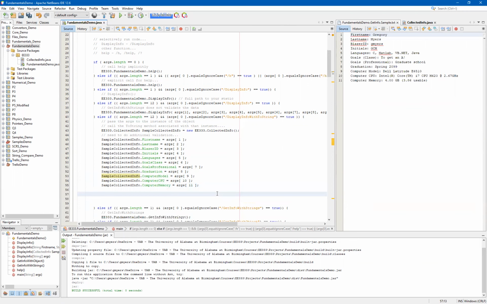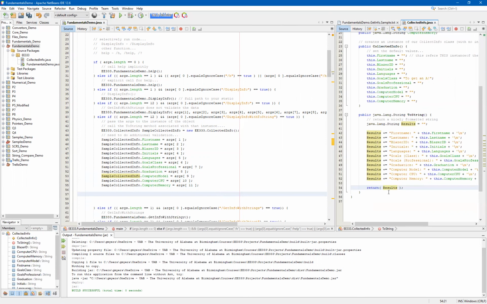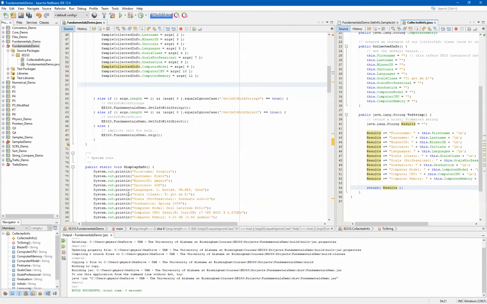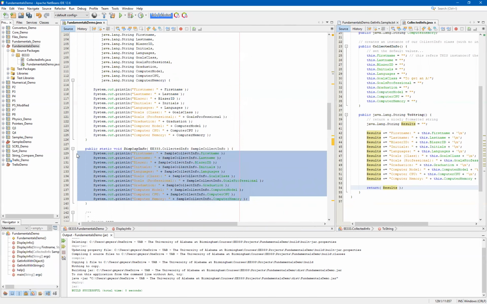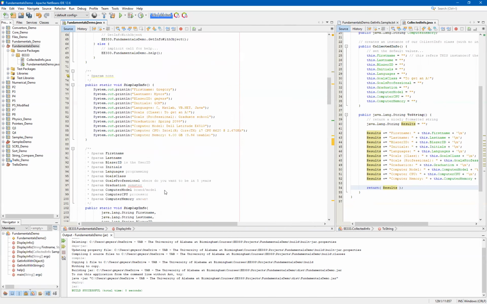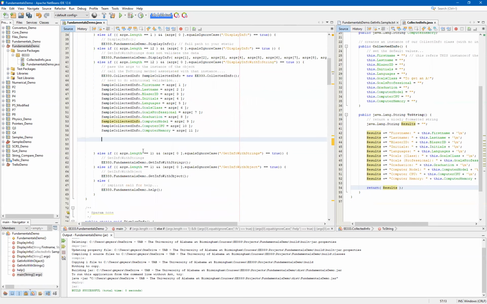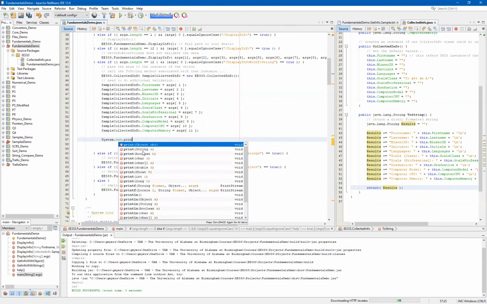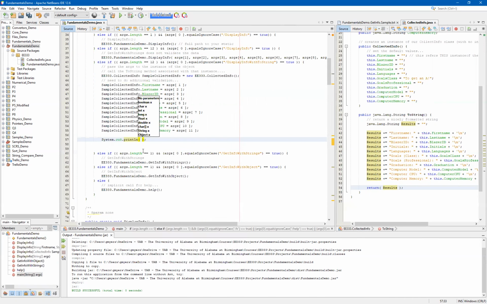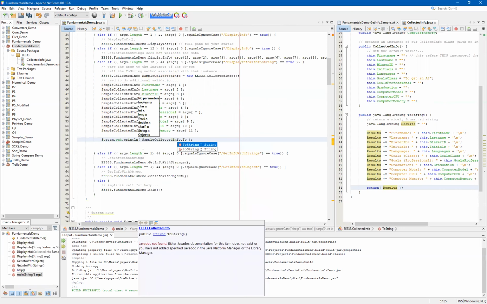But what we want to do now is we want to focus on how our toString method in the instance of our collected info can actually help us, and will turn what was otherwise a very complicated or maybe slightly painful task of multiple print lines into a single print line. And to do this, we simply specify system.out.println. And what we're going to do now is we're going to print out our sample collected info dot toString.